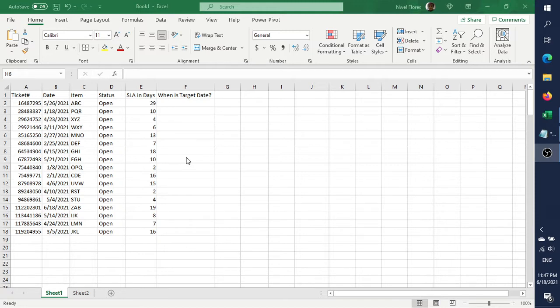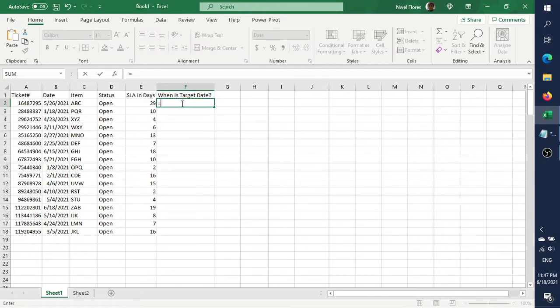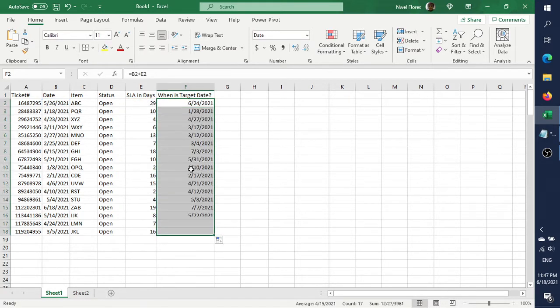Today we're going to learn how you can add a set number of days to a date. As an example, let's say we have this data here: the ticket number, the date, the item, the status, and, let's say, the SLA in days. If we do this directly in Excel, we would type in the date, put in the plus and then the days. Then we would get the target date right away.